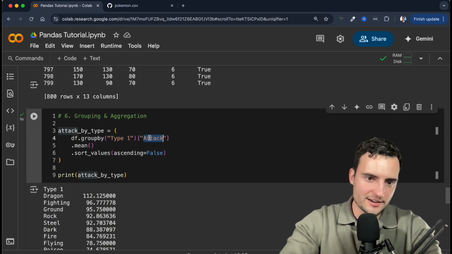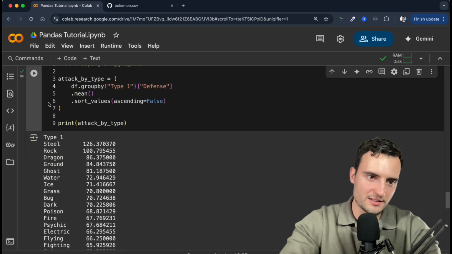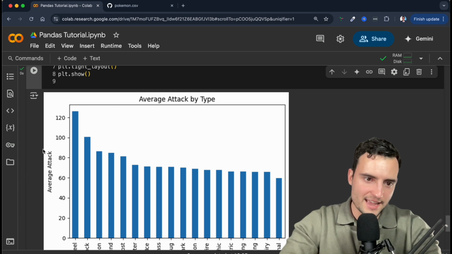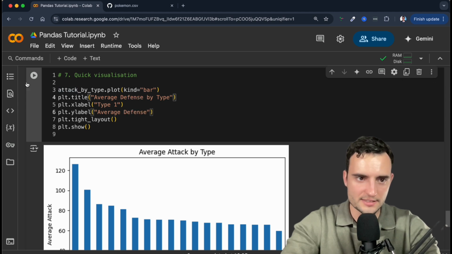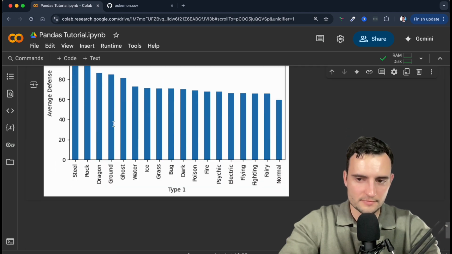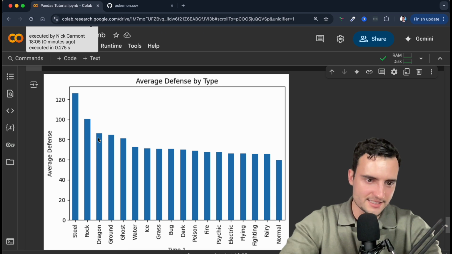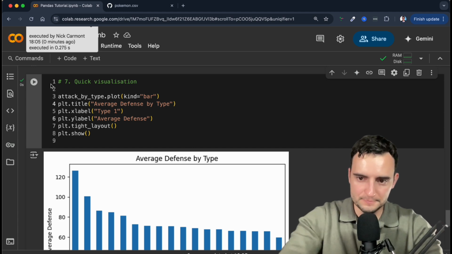And if I go back here and I change this to defense, you can change the names here to defense as well. But if I run this and then run this again, it'll say attack here, but it's just because I haven't changed the names here. So I can change this to defense. And there you go. You see that the steel type is the strongest in defense, then it's rock, dragon, ground, and normal has the lowest defense. So that's how you can start filtering them.